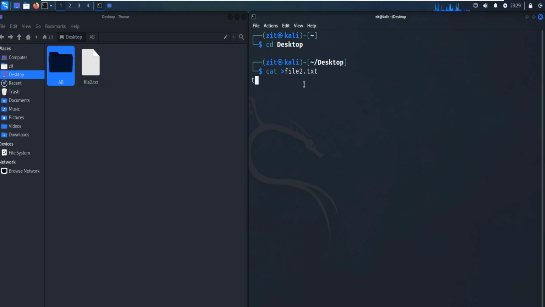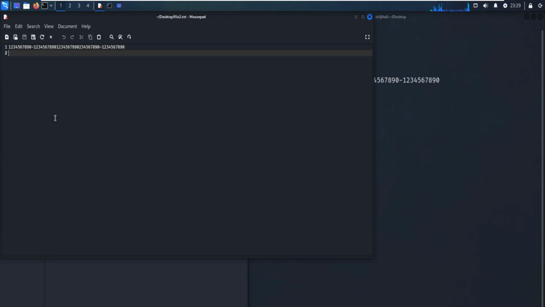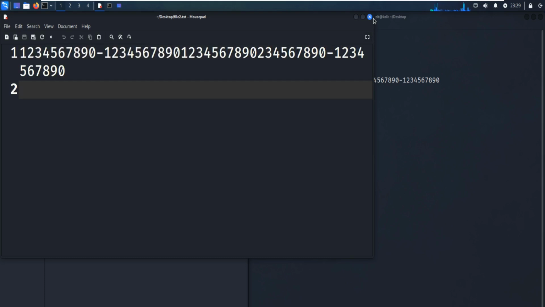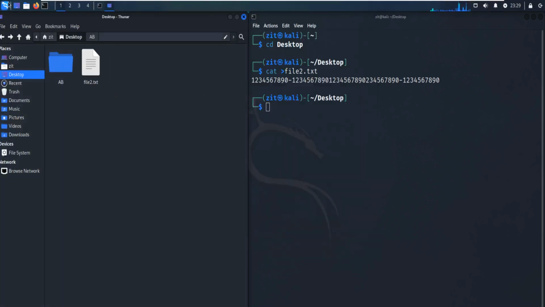file2.txt, and I'm going to enter some numbers here, and press Ctrl+D to go back. This is the file that we created. You can see it contains numbers. The file name is file2.txt.